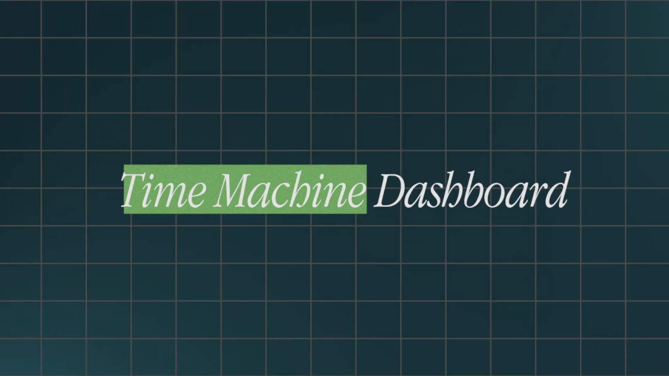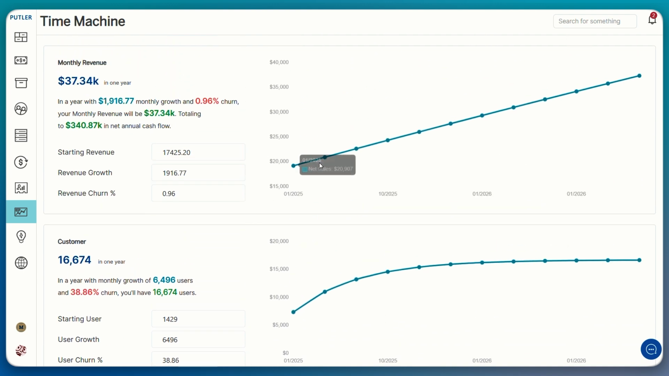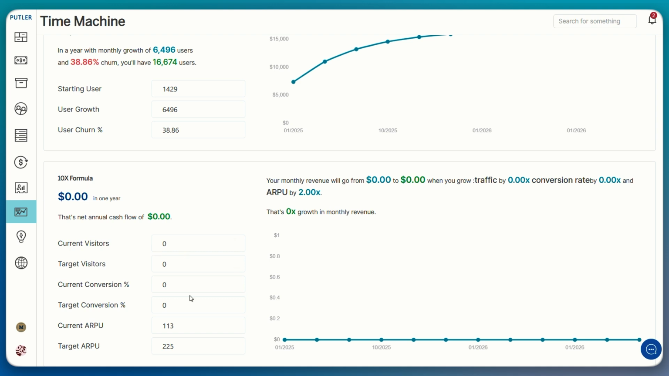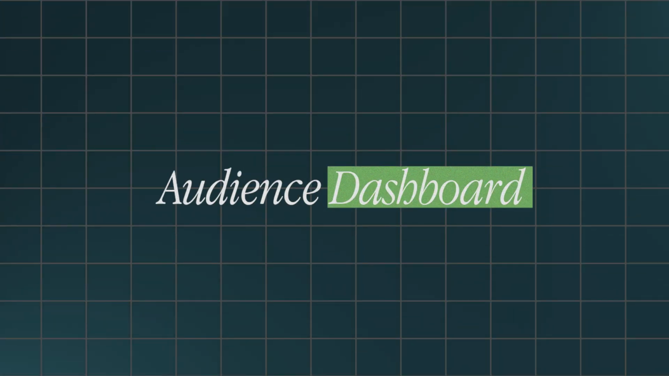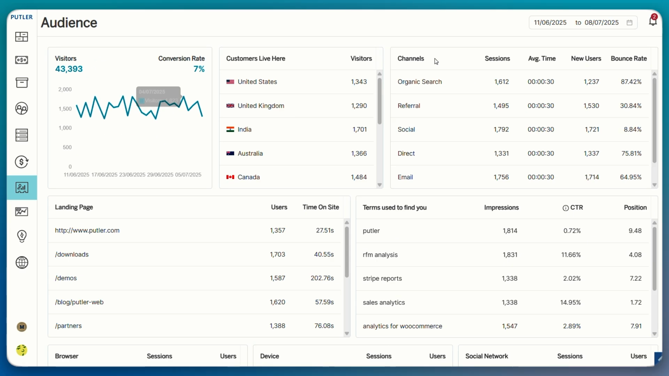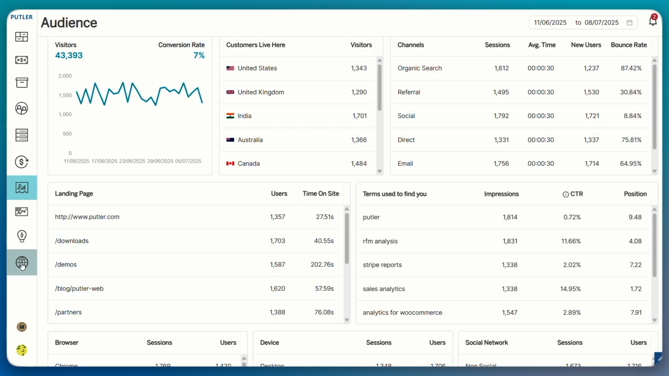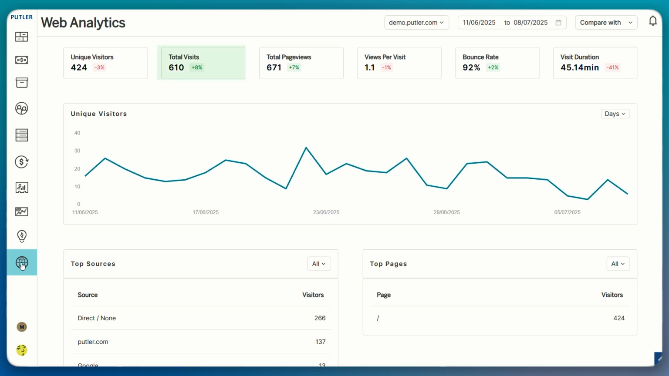Forecast growth and discover insights. Now for some smart planning tools. The Time Machine Dashboard helps you simulate future growth. Just input your current revenue, growth rate, and churn, and see where your business could be heading. The built-in 10x formula shows what you'd need to hit your revenue goals, be it more traffic, better conversion, or higher ARPU. The Audience Dashboard shows simplified web stats: real-time visitors, top referrers, devices, landing pages, no need to dig through GA. Or try Putler's own Web Analytics Dashboard, a lightweight GA alternative showing visits, UTM tracking, bounce rates, sources, and more, without the clutter.